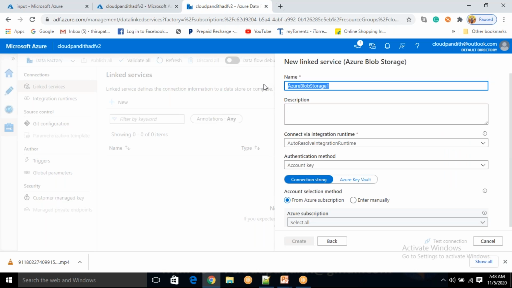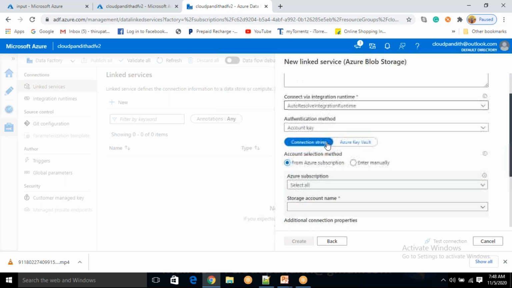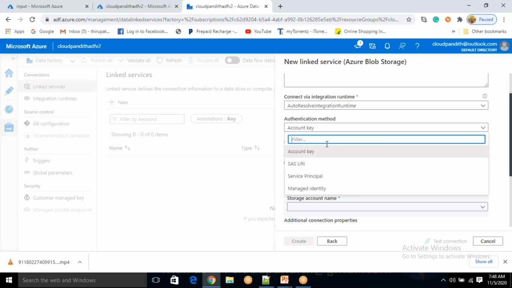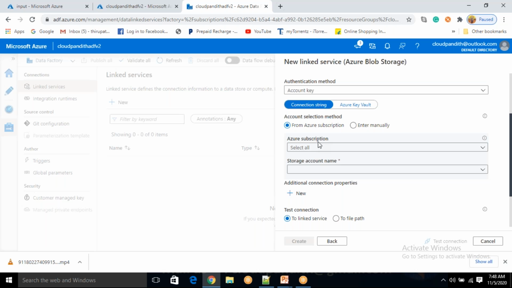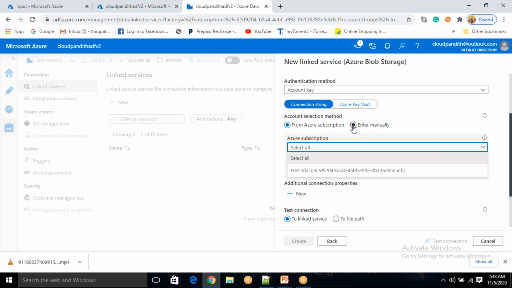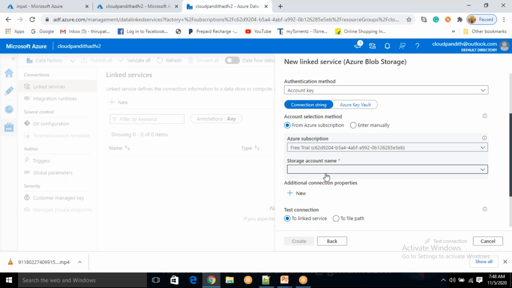We discussed the naming conventions. LS_AzureBlobStorage, LS for linked service, for Azure Blob Storage. I am connecting through the auto resolve integration runtime, that is nothing but an Azure integration runtime. I am authenticating through account key. You have different ways to authenticate; we will see them one by one, but today I'm going with account key. How do you want to identify your storage? You can enter your storage details manually, or identify through subscription. I want to identify through subscription.